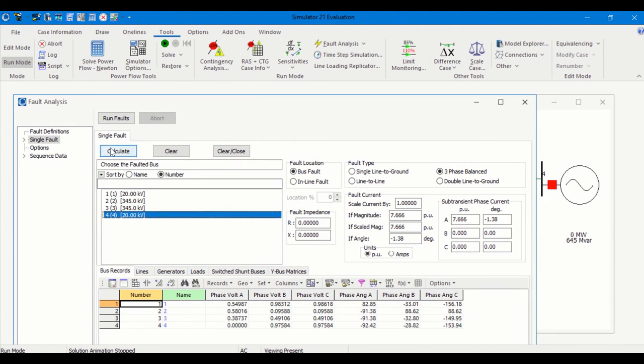So change the fault type to the other one, which is a three-phase fault, balanced fault. Click calculate, and then line to line fault, click calculate, and finally double line to ground fault and click calculate to know the fault current and voltages. And thus for a single line diagram you could calculate for all other types of fault currents.